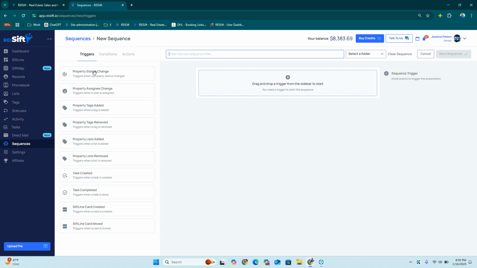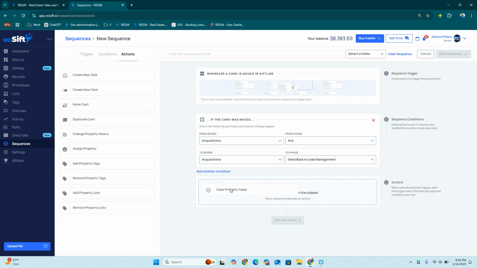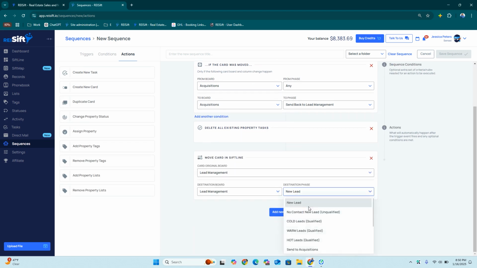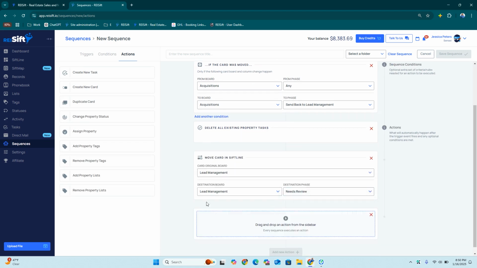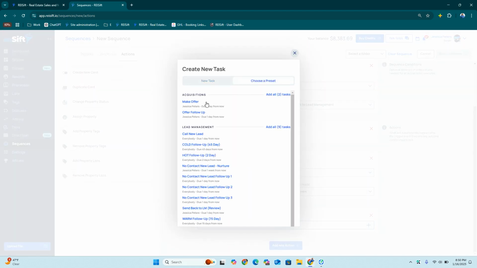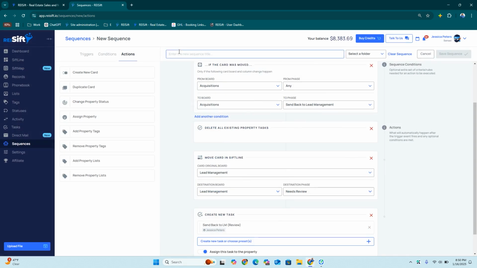The other acquisitions sequence that we're going to make is to send it back to lead management if they're not really ready to hear offers. So for that one, when a card is moved from anywhere on acquisitions into the acquisitions phase, which is send back to lead management, I'm going to set the following actions. I'm going to clear any tasks that were currently on it. I'm going to move the card back to the lead management board in the needs review phase, and I'm going to assign a task to review that lead and put it in its appropriate phase. So this would be send back to lead management in the acquisitions folder, save.